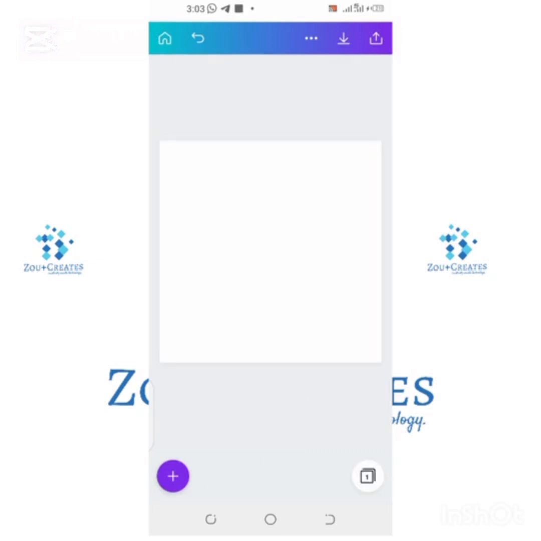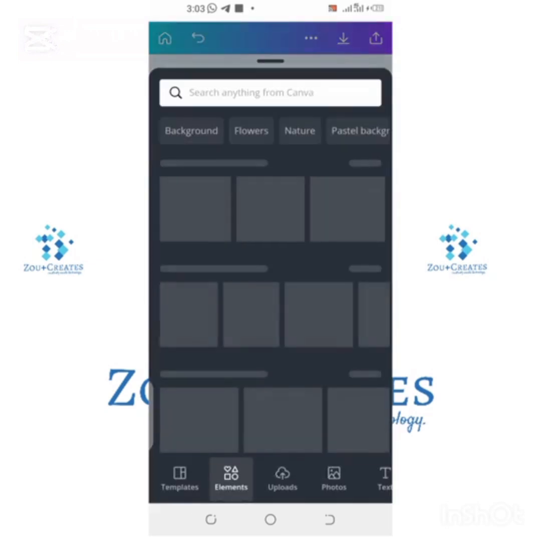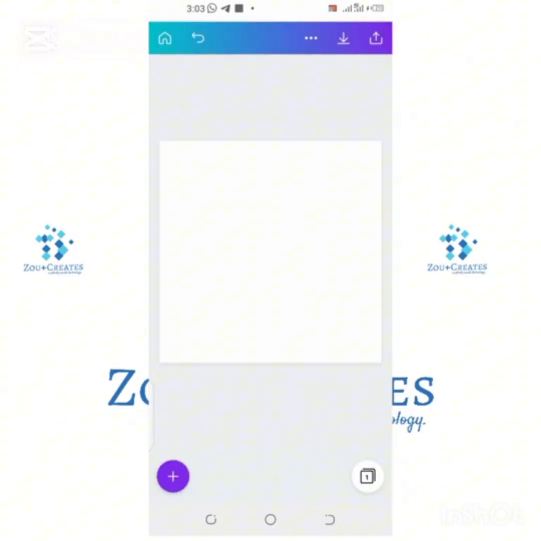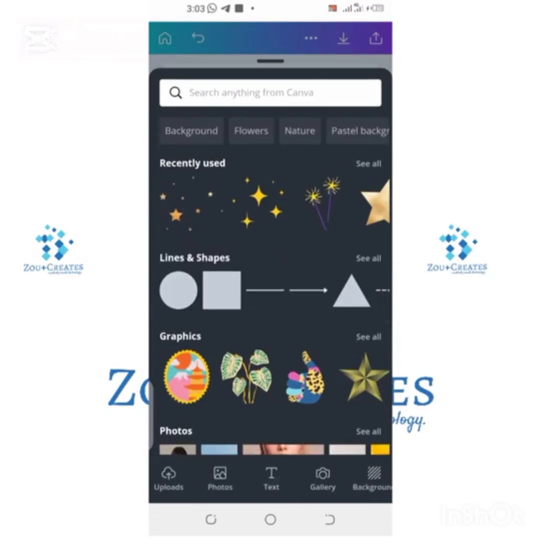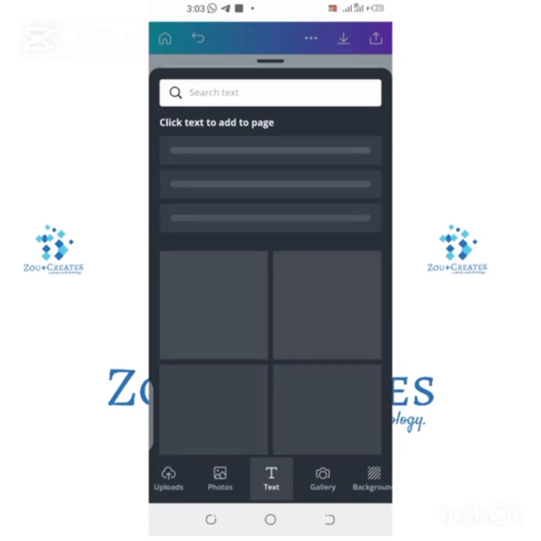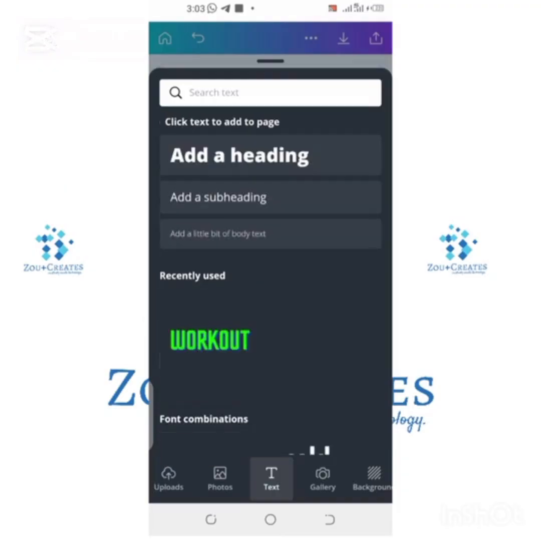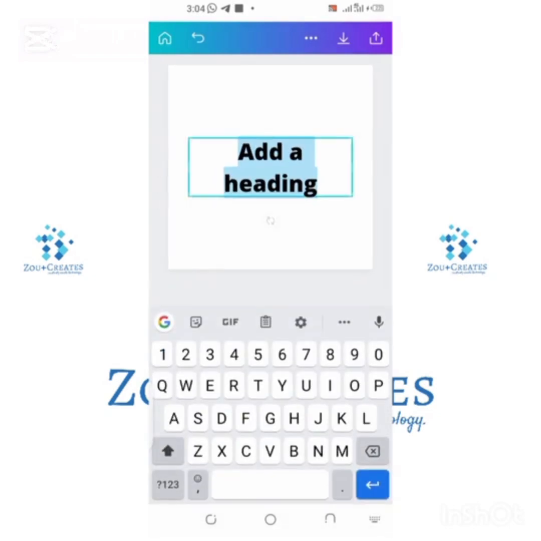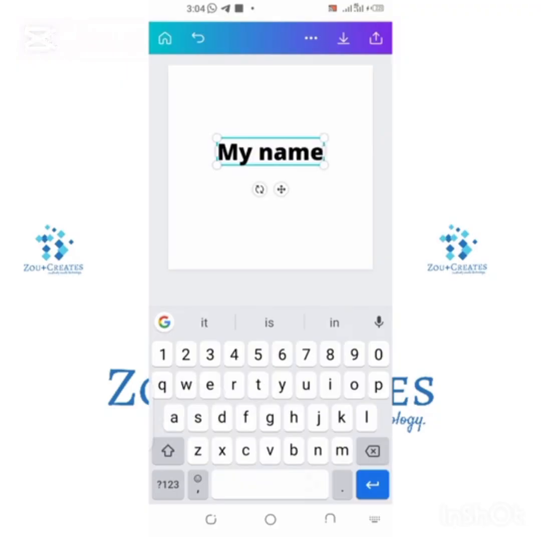So first, the first thing I want to do is type. So I'm going to go to text. Where did I go to now? I click on this plus button and I come to text. And I'll click on add heading. Add a heading. I'll click on it, delete, and type my name is Zuerat.